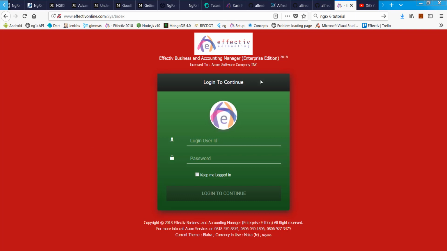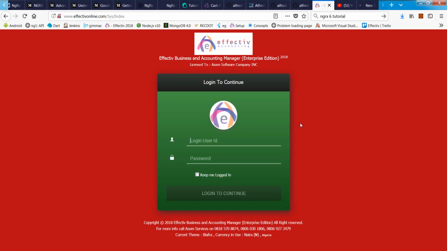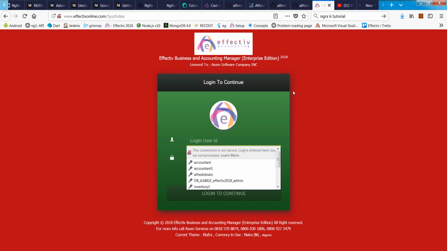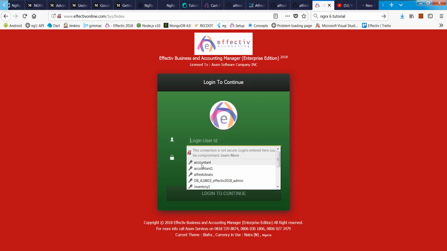Alright, now I have Effectiv Online, and normally this is a demoed account. So what we're going to be looking at is how to install Effectiv locally. Effectiv has been designed for you to have it both online and offline, that is within your local network. So this is the online version, which I allow people to go online and test.